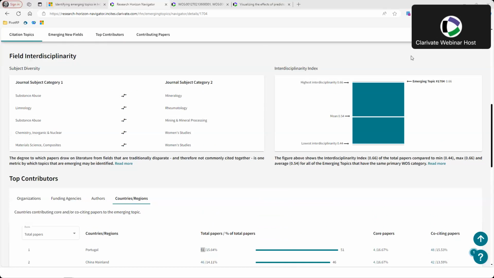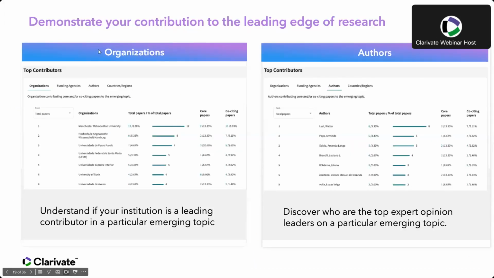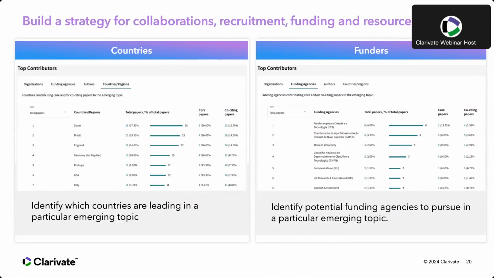All right. So we can do that at the institution level, author level. These would be the top experts, opinion leaders in this topic, and the same at country level and funding agencies. So what I've just shown earlier.